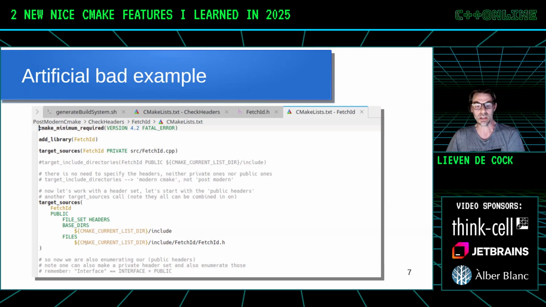And we also are enumerating our exported headers. We know this is not necessary. Sometimes people do it because then IDEs can show those header files, otherwise they don't. But if we define a file set, a header file set, and enumerate the headers, this will then also be used in this new feature to verify our headers. Actually, verify our public header file sets.